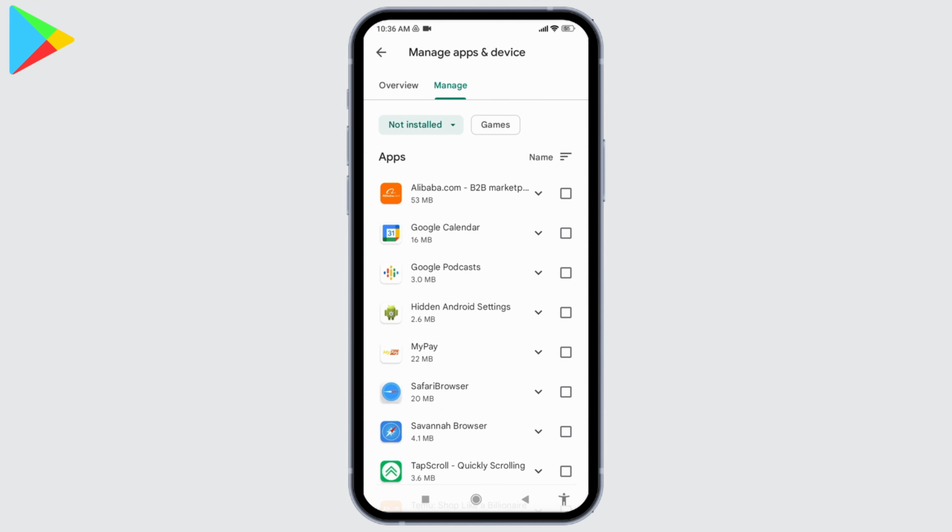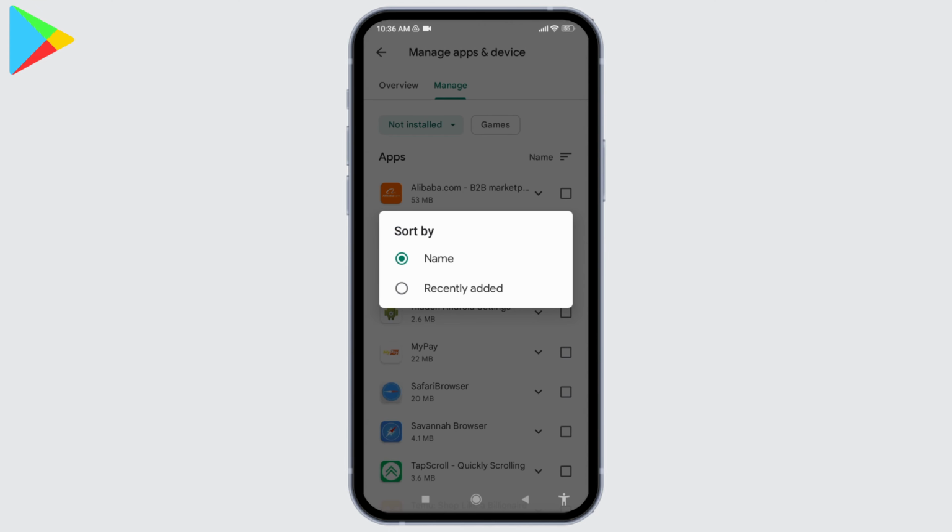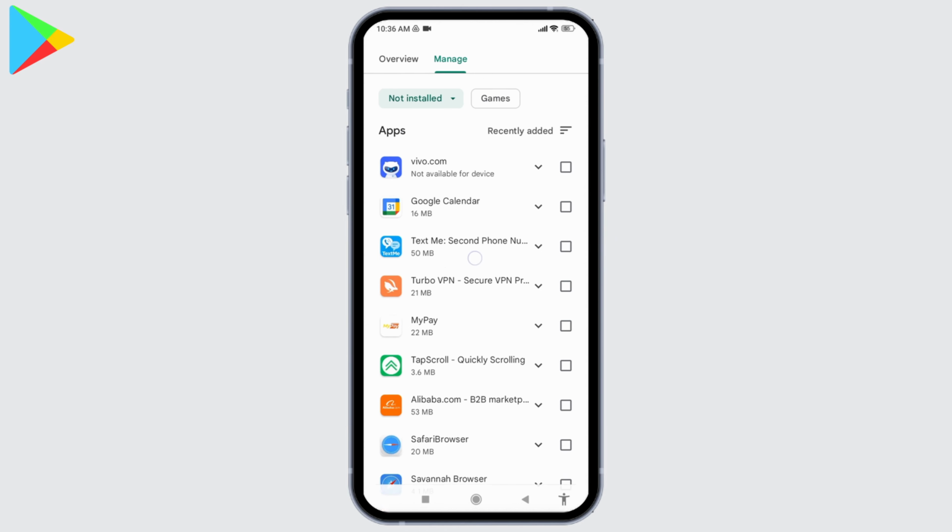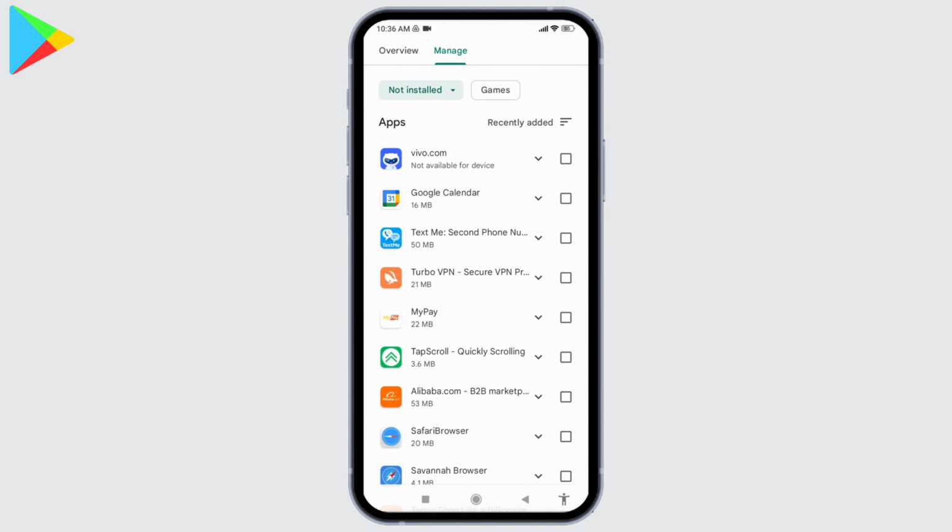In order to know the recently deleted, you can tap on this option of name. Select the option recently added. Those apps that appear at the top are the apps that were recently deleted from your Google Play Store. So this is how you can easily find out recently deleted apps from your Google Play Store.